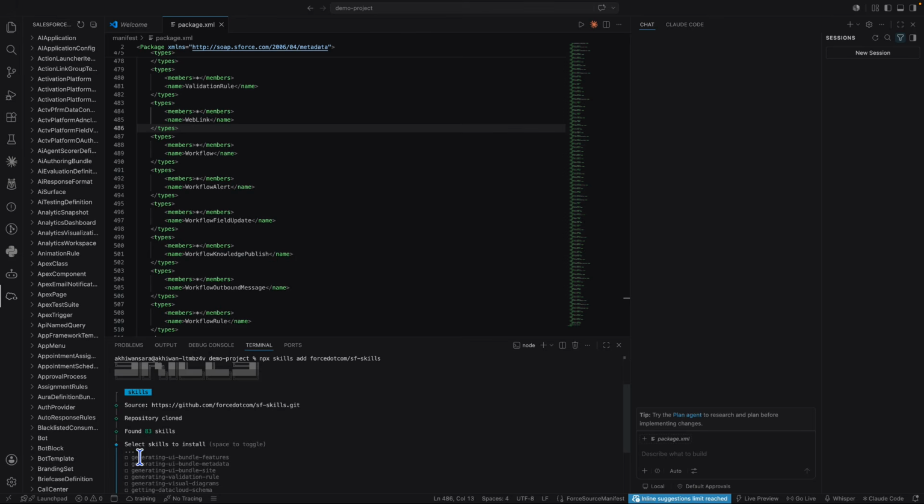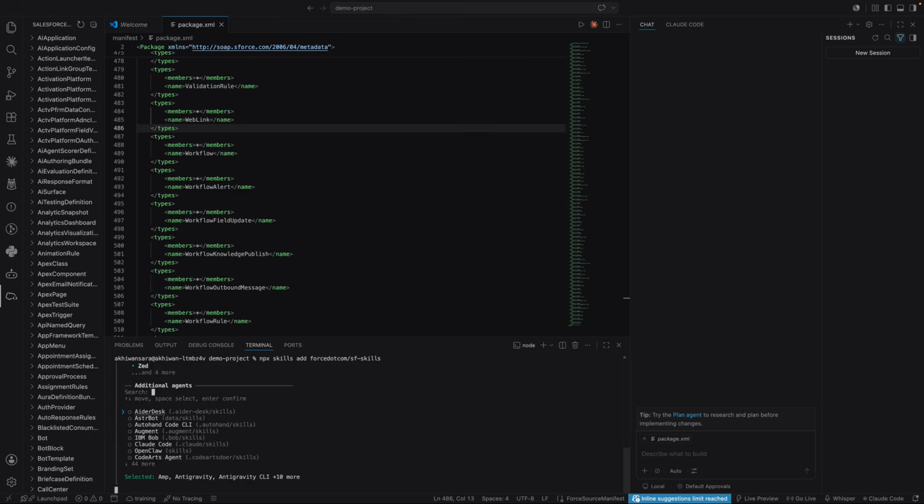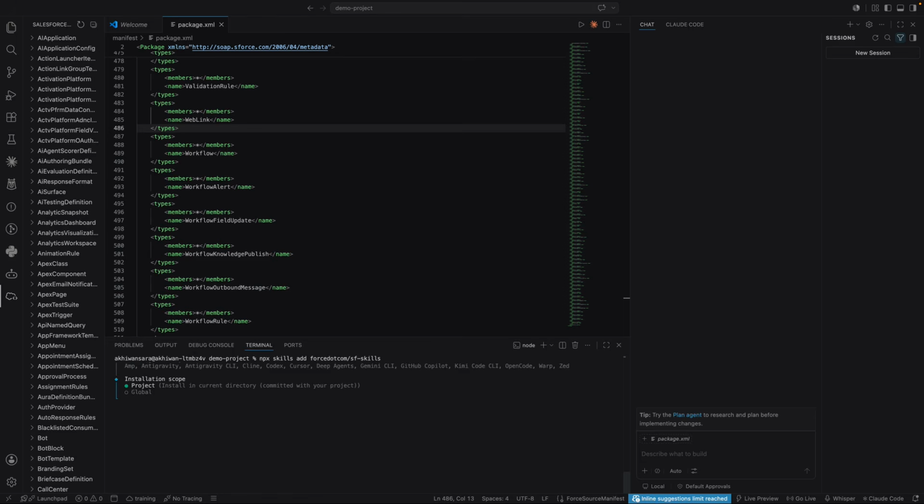So here you can select. For example, let's say I want to handle the Salesforce data. Then I will select that skill. Press space, right? Similarly, you can select multiple skills. For example, this is the skill. You can select all the skills that you want to install and hit enter, right? Then you can select which particular editor the skills need to be installed for. So here I am saying that I want the skills installed, let's say, for my Claude Code. So I am selecting Claude Code and hit enter, right?